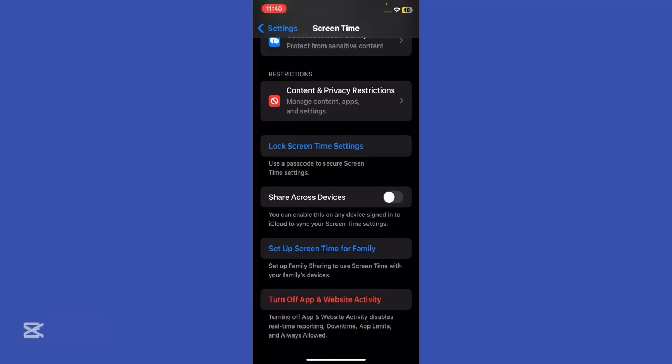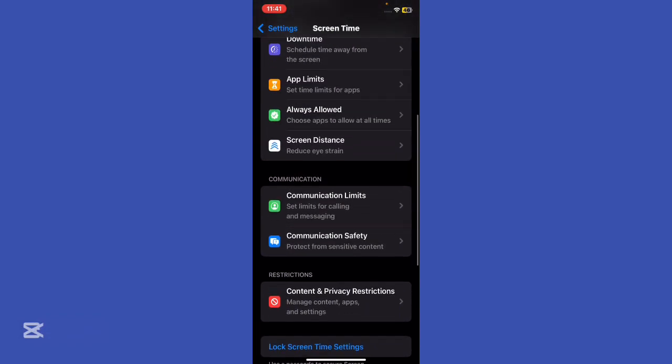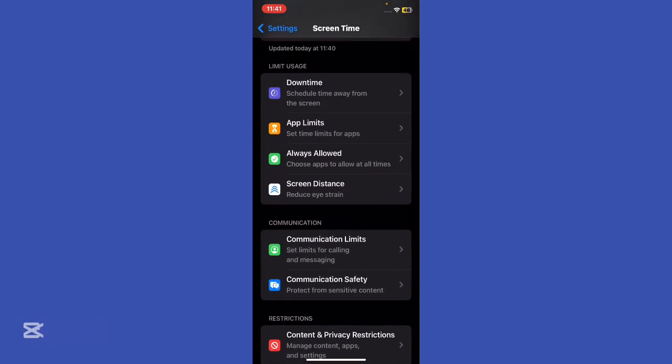So you can set up Screen Time for Family here, add the child's name, and then configure the app content and privacy restrictions in your own free time. Set the app limit, the allowed apps, or always allowed, and when the limit is.